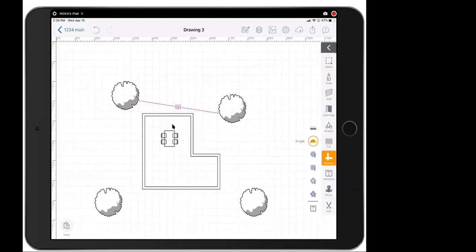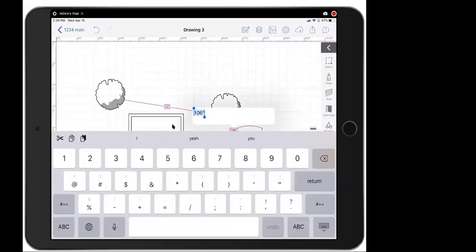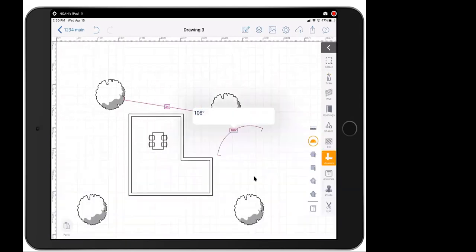Less useful is the angle measure tool. This lets you define a certain angle. I see a lot of furniture designers using this particular function, but outside of that, I haven't seen much use for it.